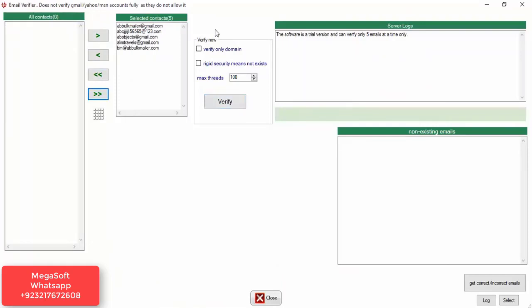Now when you are in a hurry, you don't want to verify every mail one by one. You want to verify the domains only. You can click here on the verify only domain option. Now you can start verifying. If you don't want to verify only the domain, you want to verify everything, you can click on verify. Now the software is verifying the emails and showing that this email does not exist.